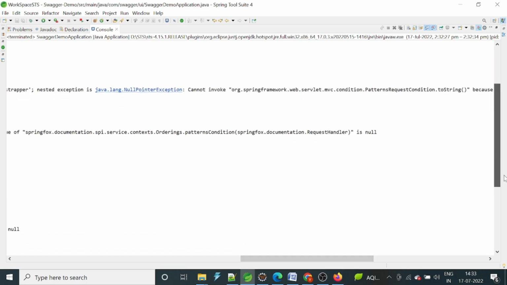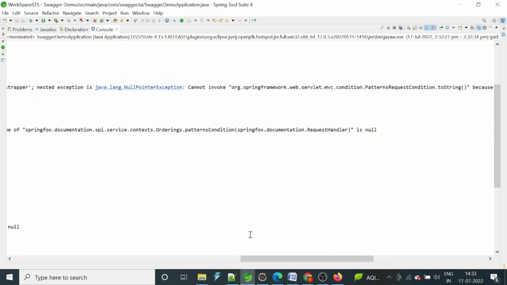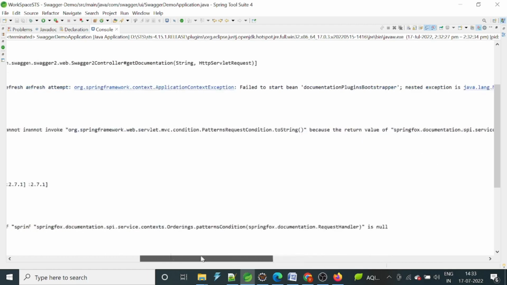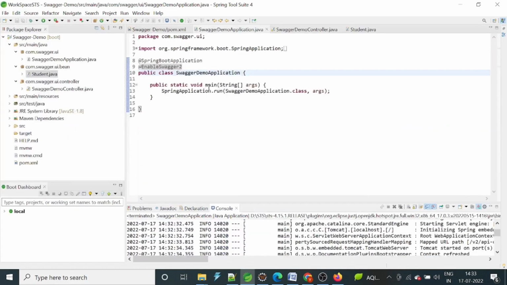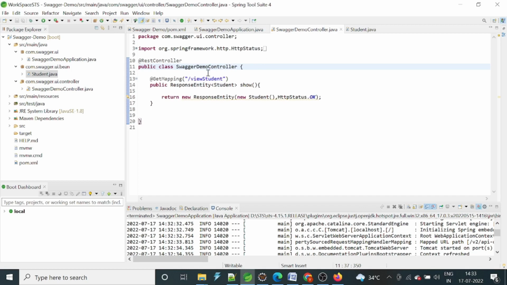So what the error says is that it is a null pointer exception, param request condition. Okay, what is the issue? The rest controller view, this is fine. Okay.